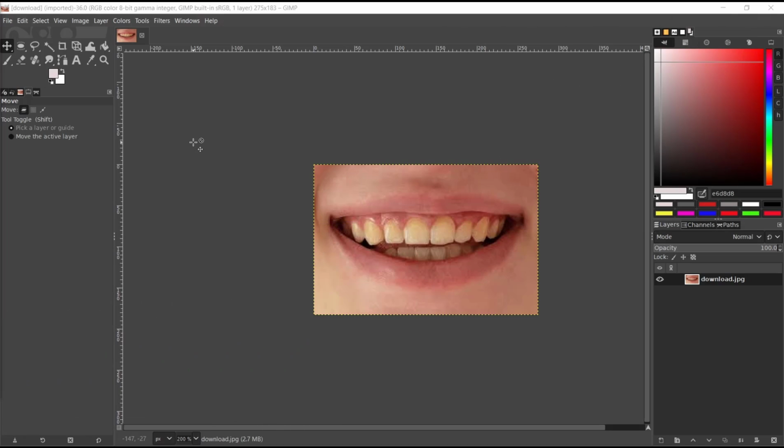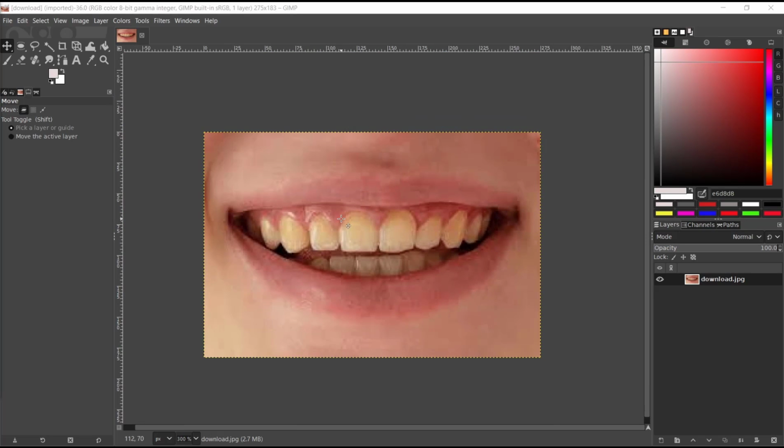Hello everyone, today we are going to learn basic GIMP tutorials: how to whiten teeth. So we have this example teeth, and if you want to whiten these teeth, you can use the brush tool.